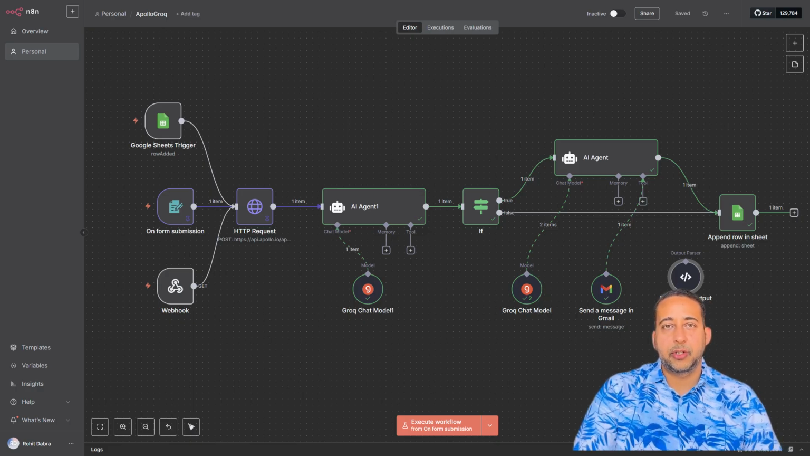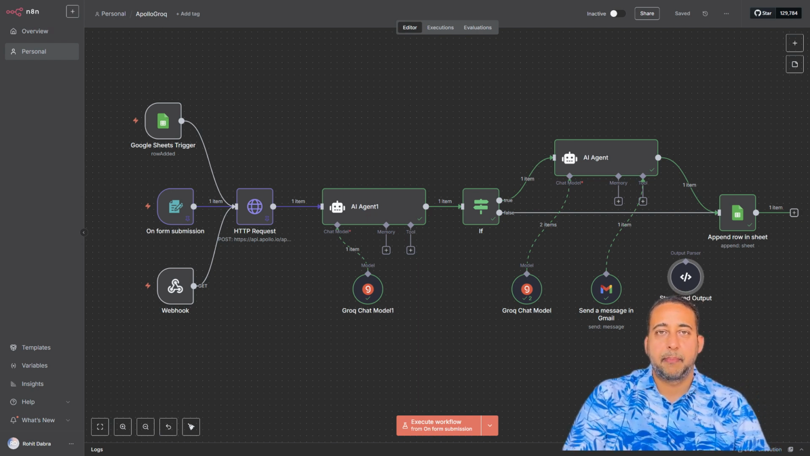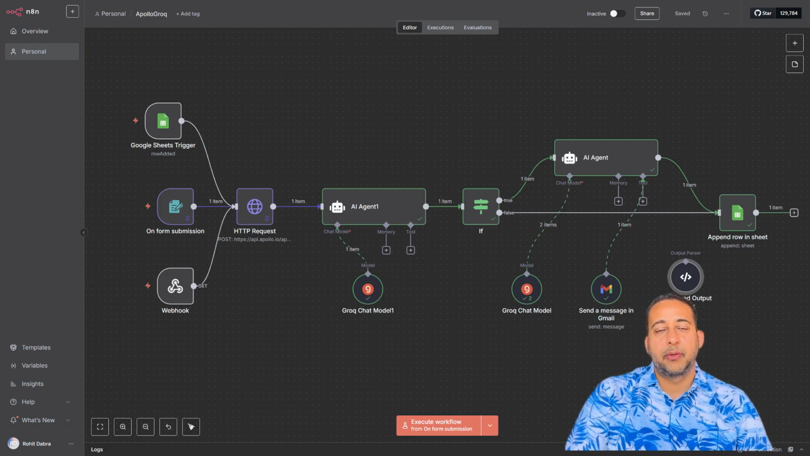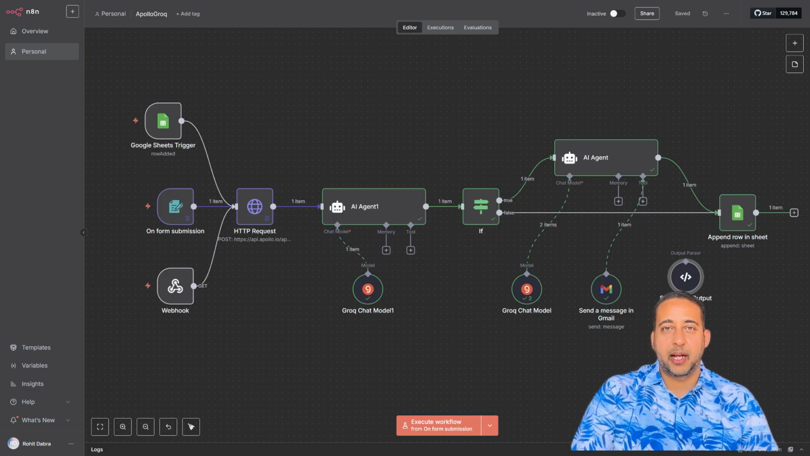Before we jump into the nodes, let me show you exactly what this workflow accomplishes. Picture this: you have a simple lead form on your website. Someone fills it out with basic information, name, email, maybe their company. Our workflow kicks in immediately.